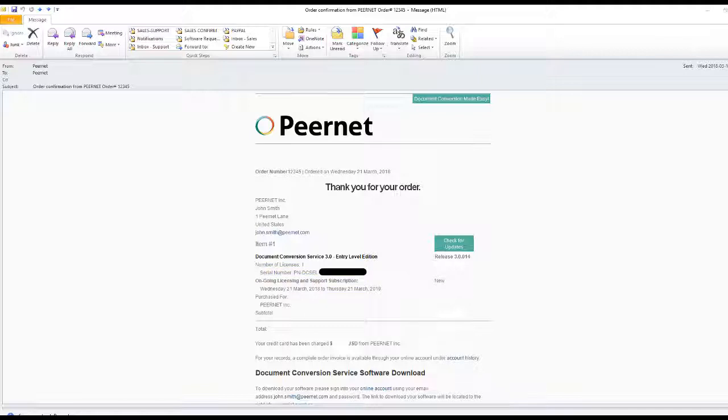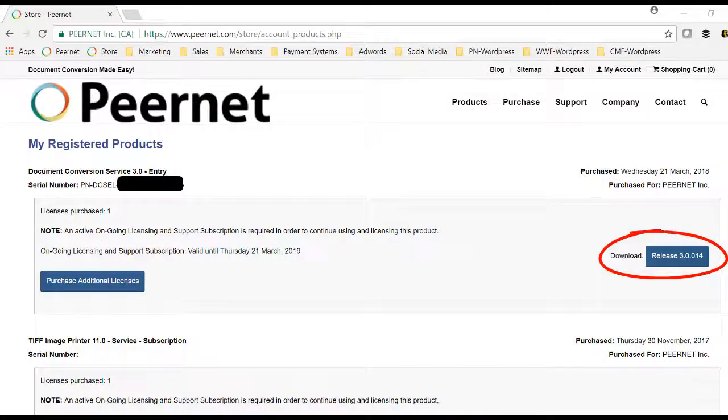First, we recommend downloading and installing your purchased copy of Document Conversion Service, which is available through your Peernet online account. This will ensure you are using the most recent update of the software, although the trial version can be licensed.